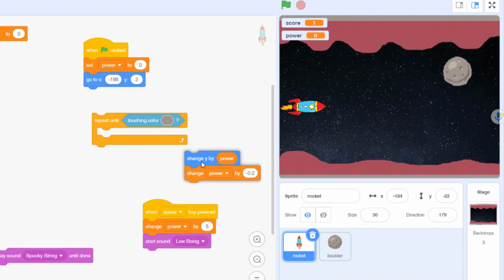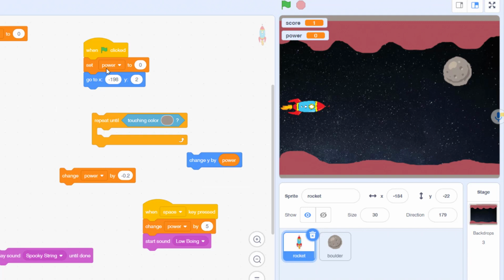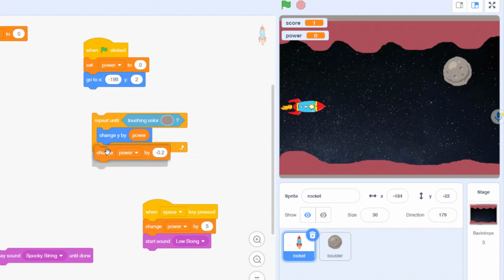Change Y by power. So change Y, so the Y is the coordinate of the height here. So it's going to change the height by whatever the power is. So at the moment the power is nothing, but the power, so change Y by power, and I've got here change power by minus 0.2.